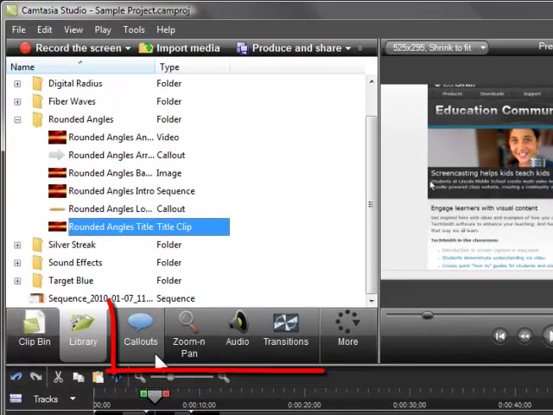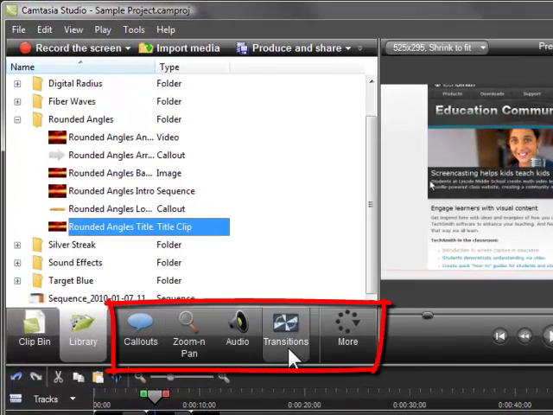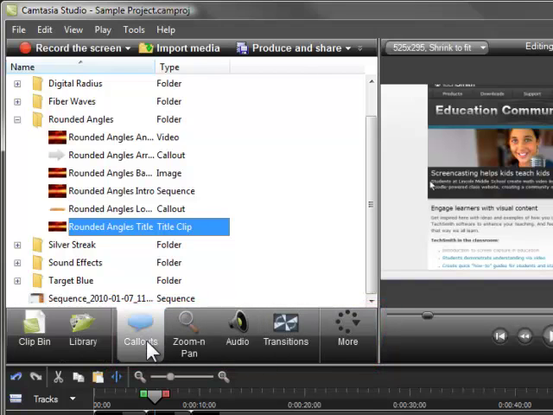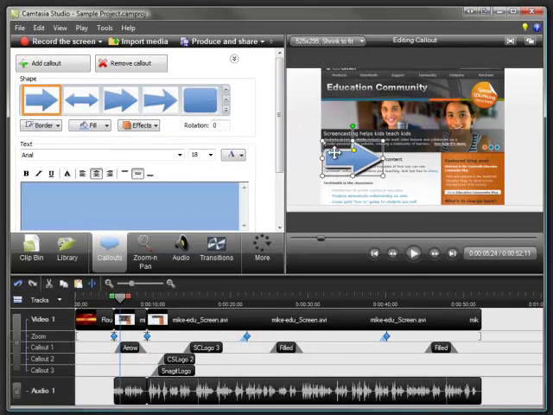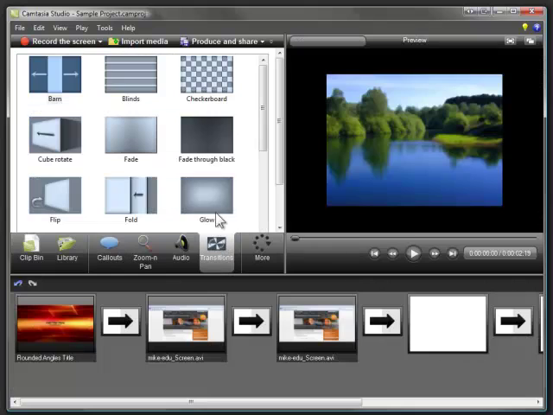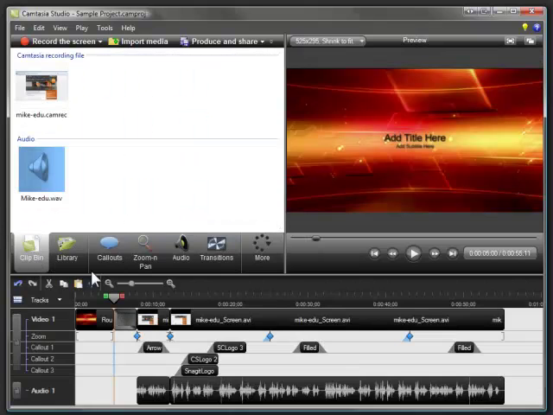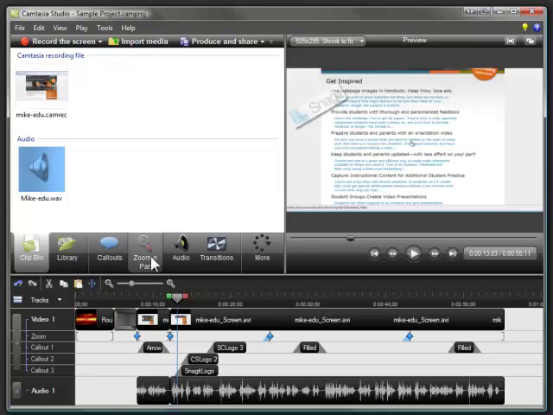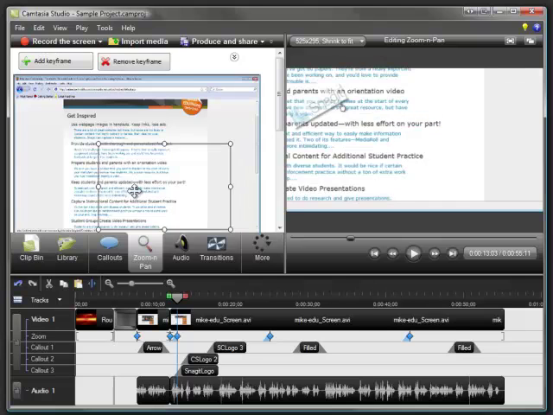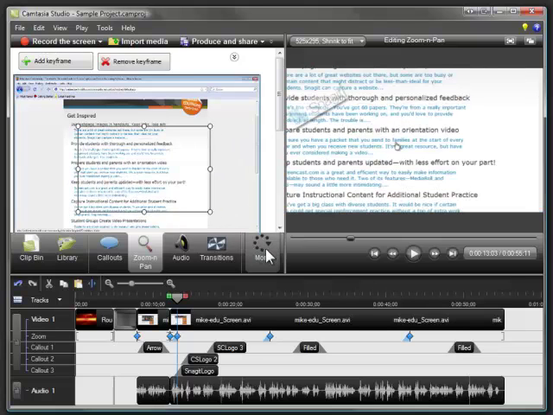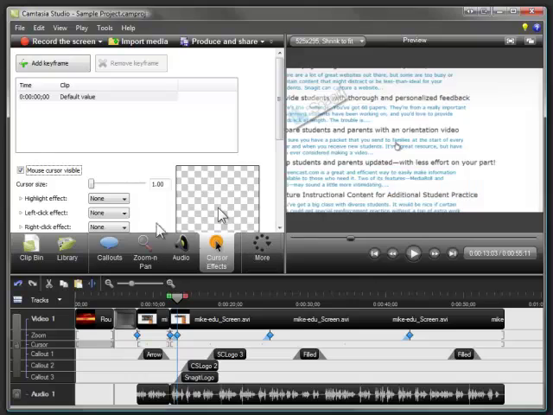The tabs located above the timeline are task pages used for adding and editing special effects. You can add callouts to emphasize a key point. You can insert a transition between clips for a professional look. Apply zoom and pan effects to focus on important details. And draw attention to the cursor by changing the color, size, and more.